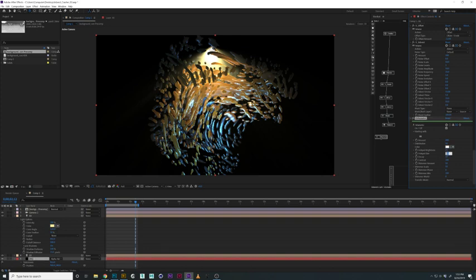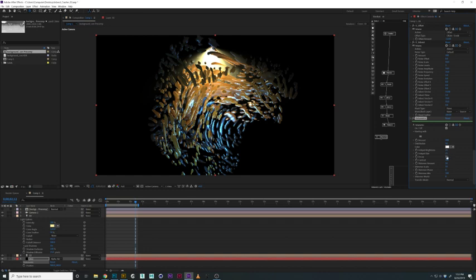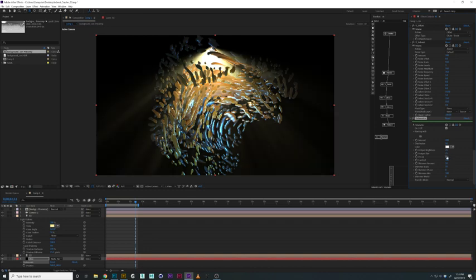hotspot brightness and size. And let's turn our decay to 25. I think that'll make it go further. Oh, I'm sorry, that's shorter. The other way. Let's go 75. Yeah, that's pretty cool.